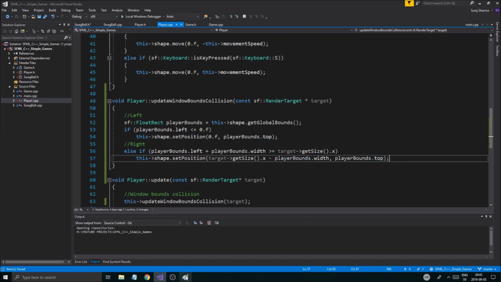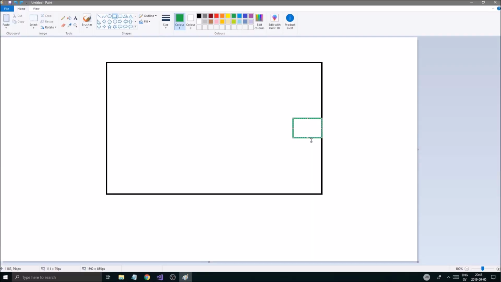Now just think about that, what I did there. If we look at the box again, we're going to see if we put the player's position at the width of the window, it's going to be like this, because the position is counted from the top left. So what I want to do is put it here, and minus the box's width, so we put it right there.